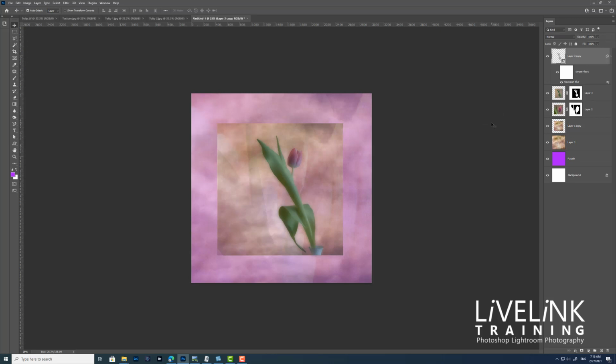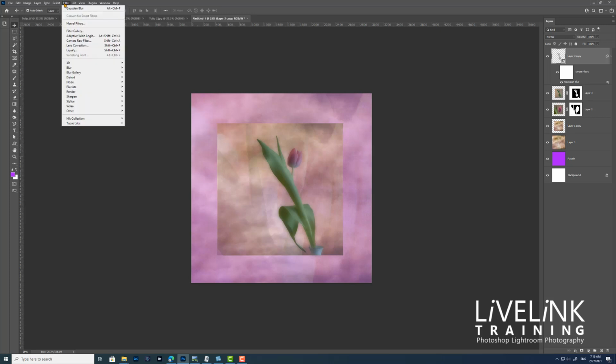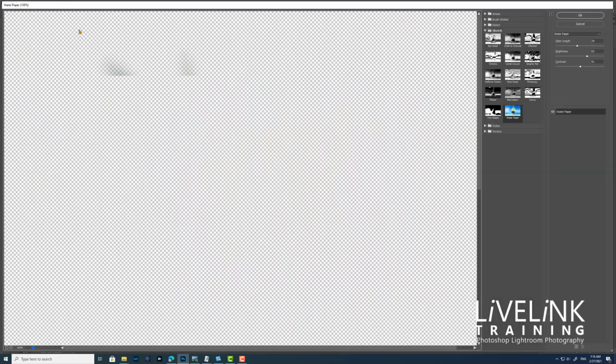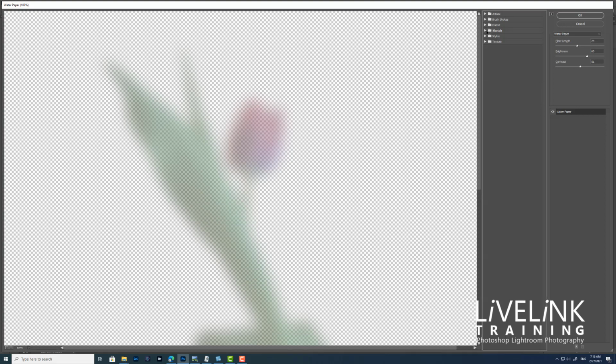And now I'm going to add an effect from the filter gallery. So I'm going to go to filter and filter gallery. That's going to bring up the whole filter gallery. And then in the sketch area, which is this one, I'm just going to select waterpaper, which will give it a little bit of a waterpaper effect, like a painting effect.